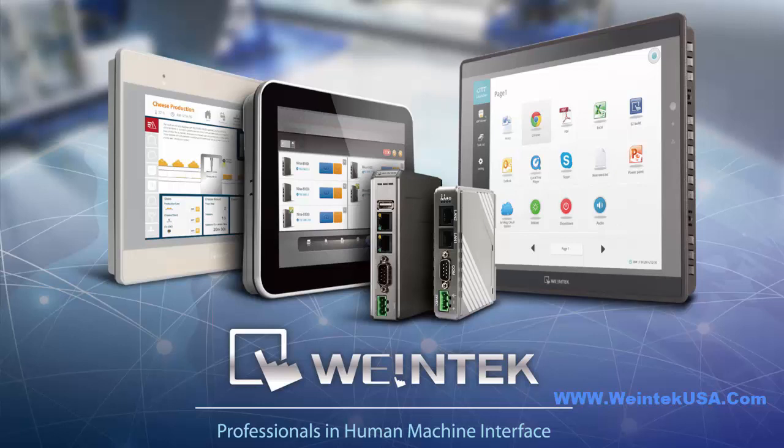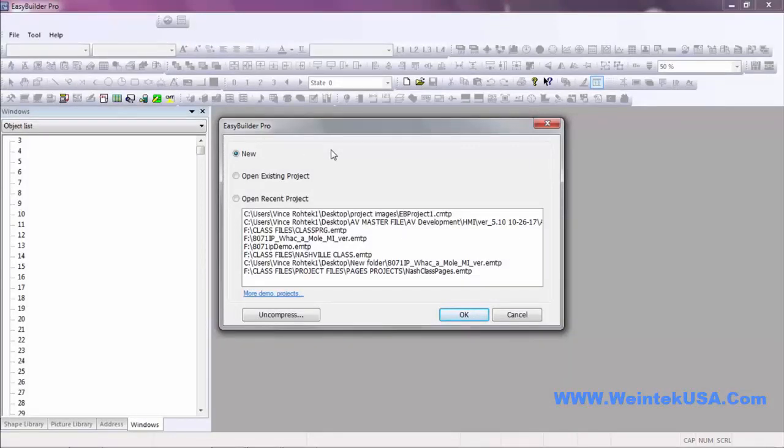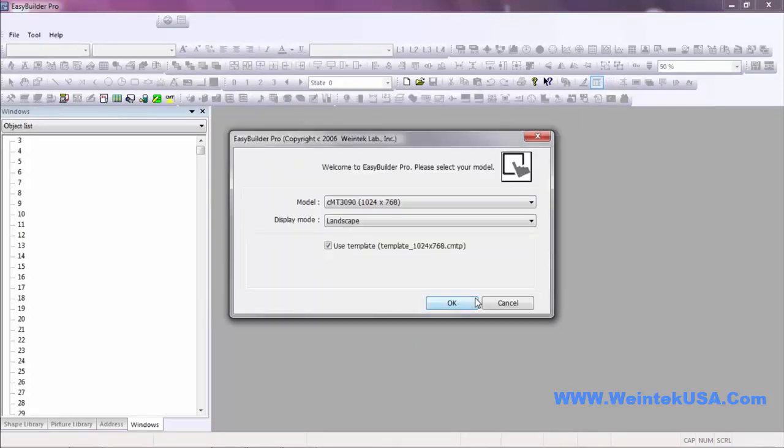Let's start by opening an instance of EasyBuilder Pro. To create a new project, of course, we want to select the New radio button. Click OK. Today we're using my personal favorite, by the way, the cMT3090 in landscape mode, and we're using a project template, which means there are some pre-made pages that we can use.